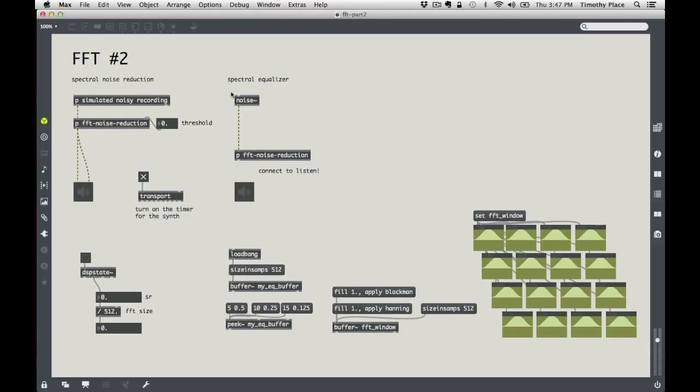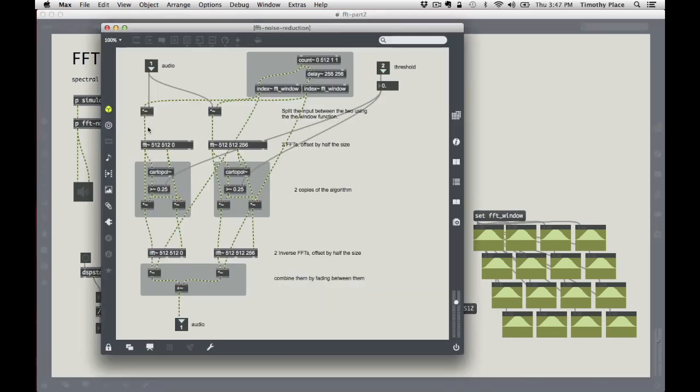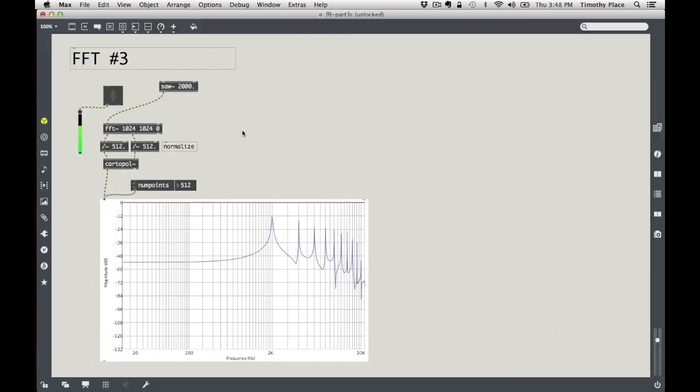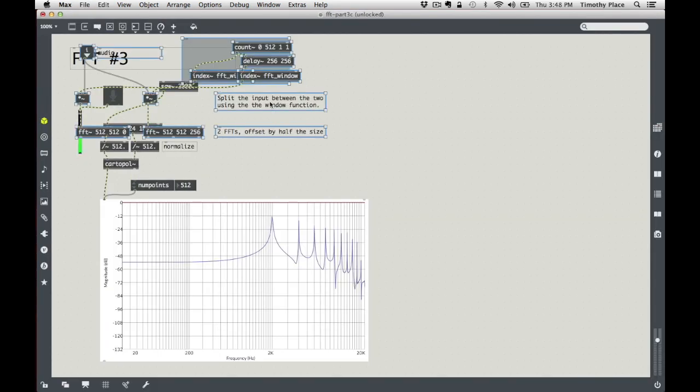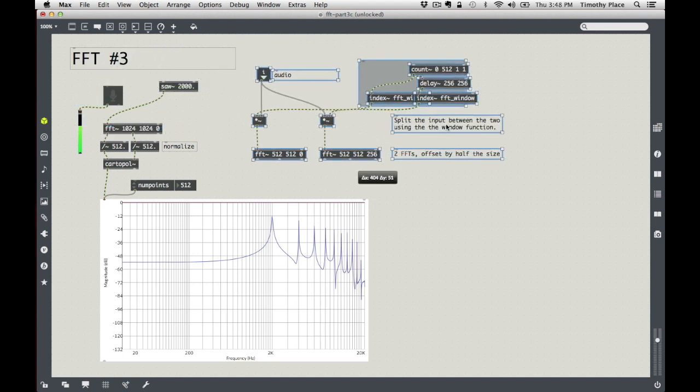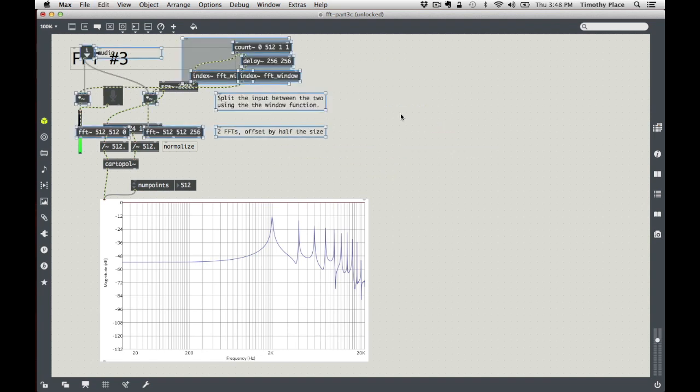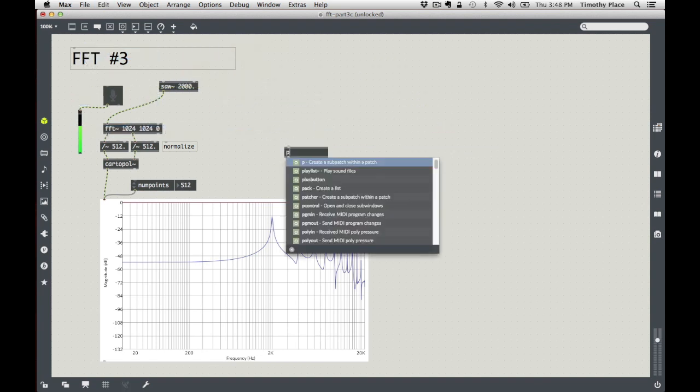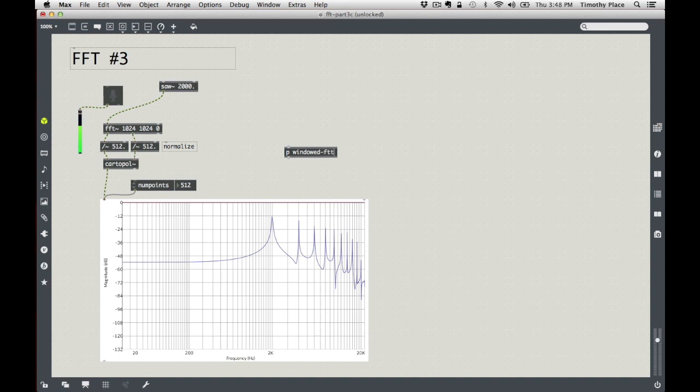If I go back to part 2, I can come over, find our FFT noise reduction patcher, and we know that we're going to start out with this half. That gives us our FFT, that gets us our window applied, and the whole nine yards. So we can take all of that, come over here, and paste it here. Maybe it would make sense to put this in a subpatcher, so we can do that. Say new patcher, windowed FFT.